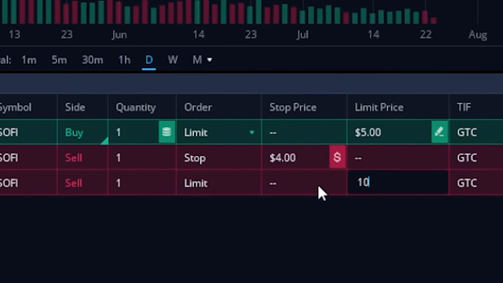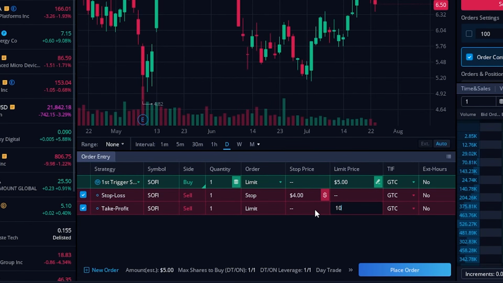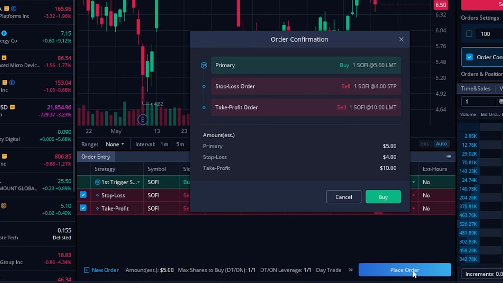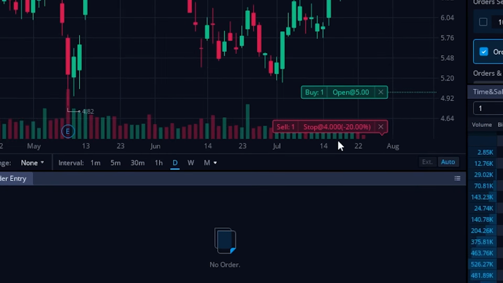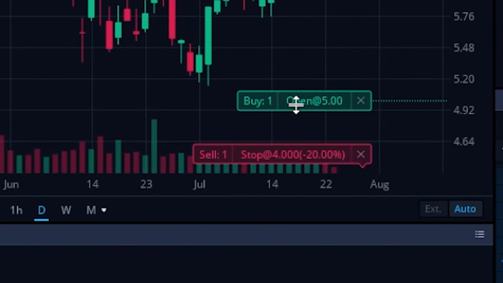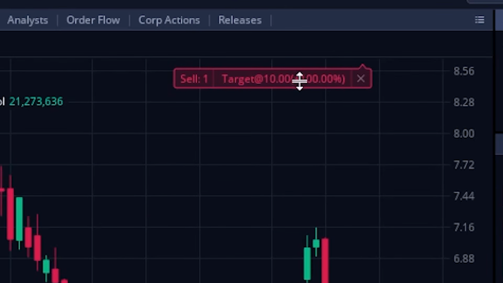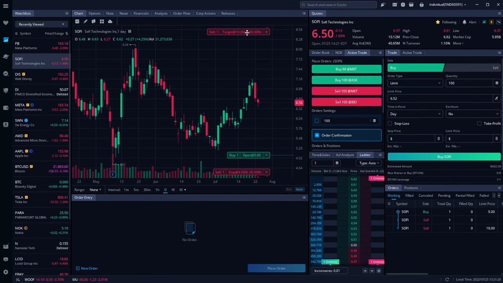And now if I'm happy with that and I come down here to place the order, double check everything looks right in this order confirmation, and if it does, I'm just going to go ahead and hit buy. And now, just like before, we can see that opening order ticket right here in our chart, as well as our stop at $4 and our limit order at $10. Now, I know I went through that pretty quick, but I will make a completely separate video going much more in depth on these advanced orders for those of you out there who might want to learn more about it.